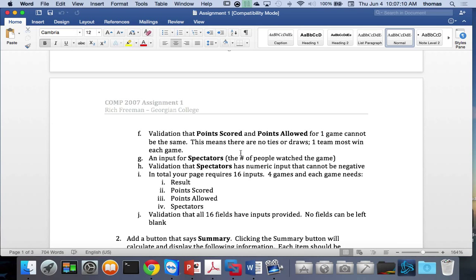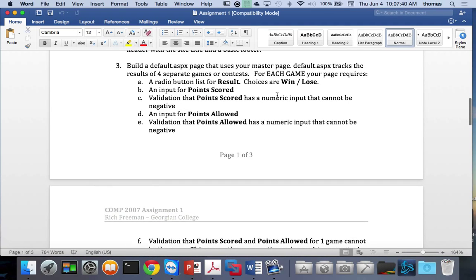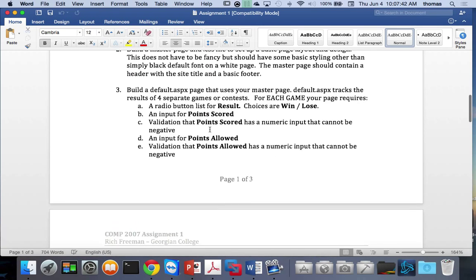All right. An input for spectators, the number of people who watch the game, right? And validation that the spectators has a numeric input and it cannot be negative. Very, very simple. And then in total, your page requires 16 inputs, 4 games. Each game needs the results, points scored, points allowed, and the number of spectators for the game. Of course, validation on all 16 fields that inputs are provided, and no fields can be left blank. Okay, so that's the first part of the assignment, right?